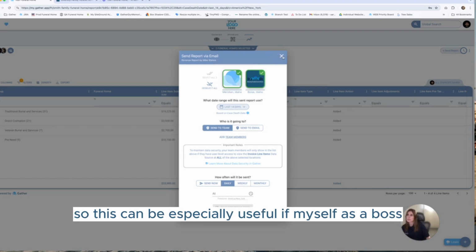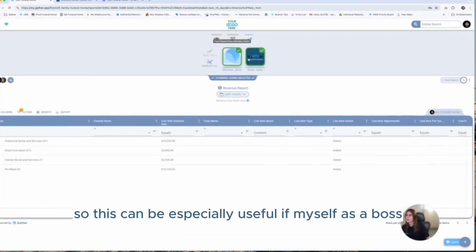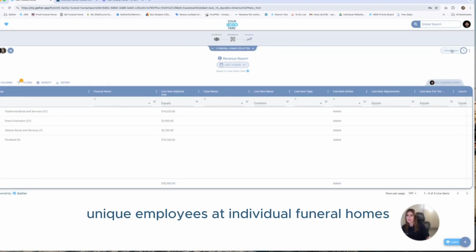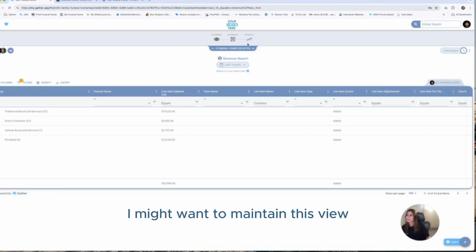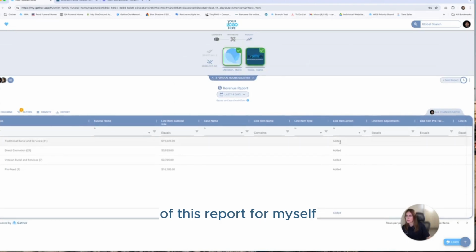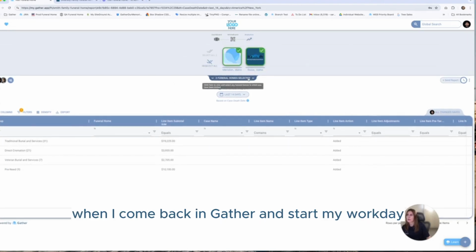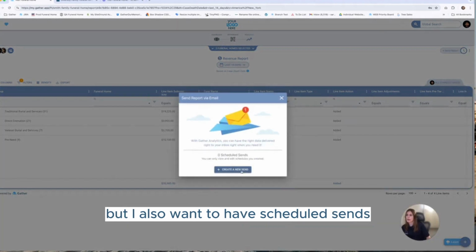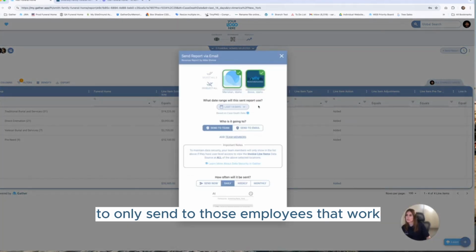So this can be especially useful if myself as the boss, I work within these 2 different funeral homes, but I have unique employees at individual funeral homes. I might want to maintain this view of this report for myself when I come back to Gather and start my workday, and I want to look at this report every day, but I also want to have scheduled sends to only send to those employees that work within those specific funeral homes.